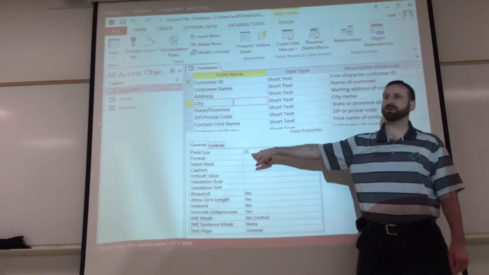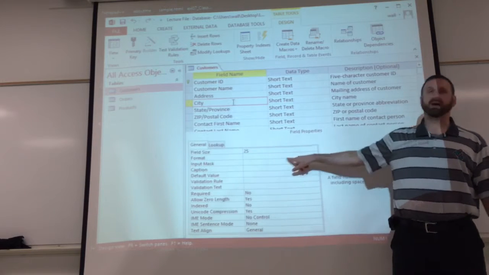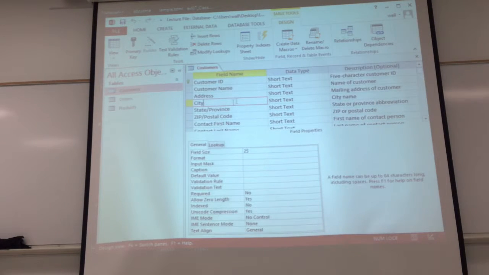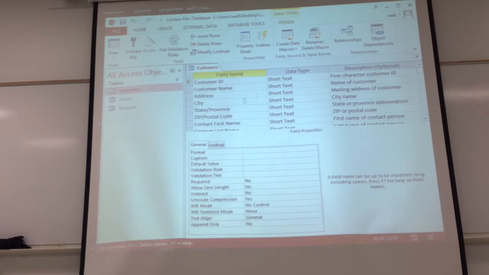You can change the field size just like we did in the last view. There's a format. Go ahead and click there. And notice that you get an arrow. And there's several different types, so there's not too much for short text. If this was a different value, I'll show you in a minute.